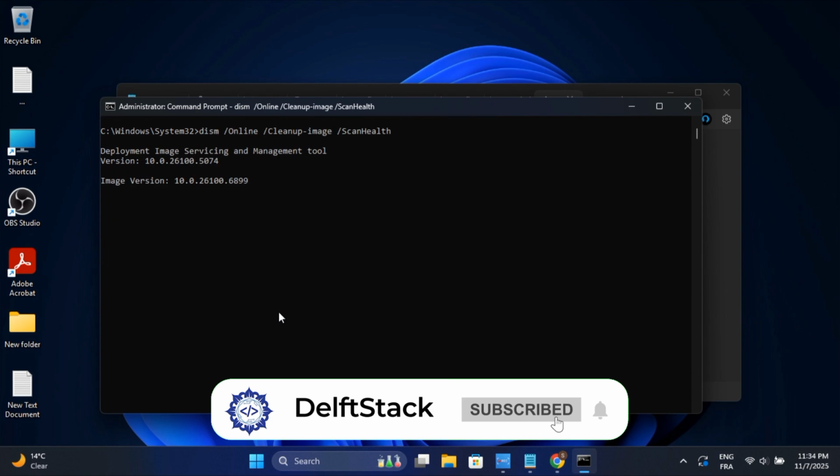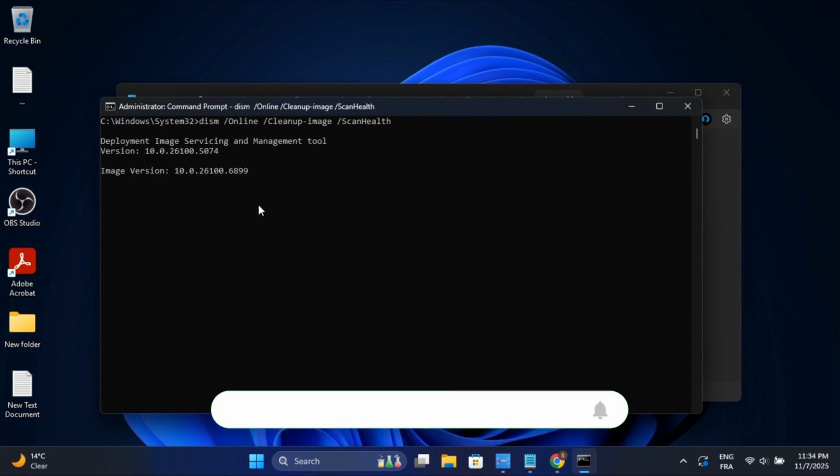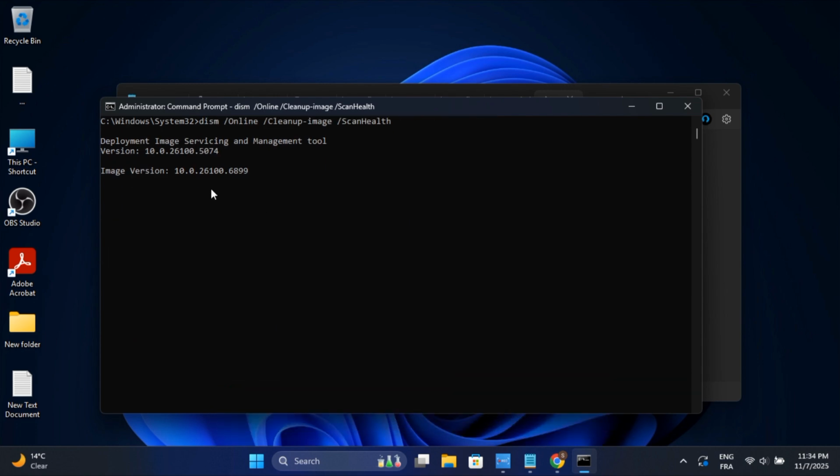So after that, if the problem still persists, you can go ahead and restart your computer for changes to take place.